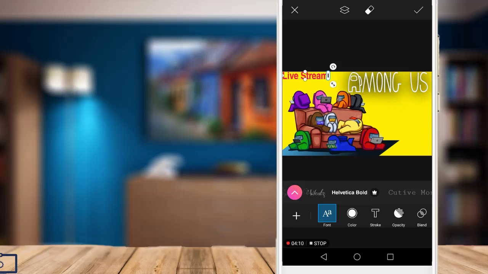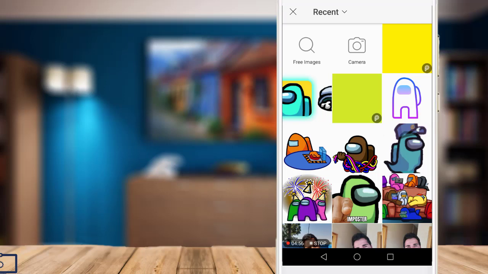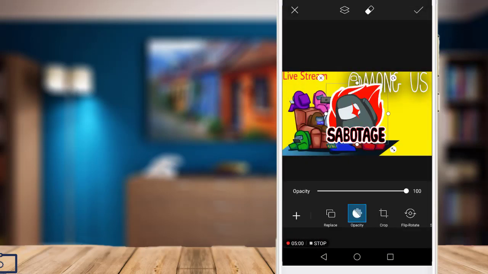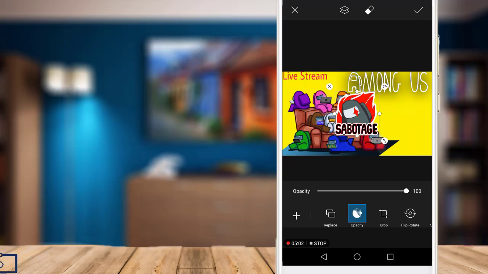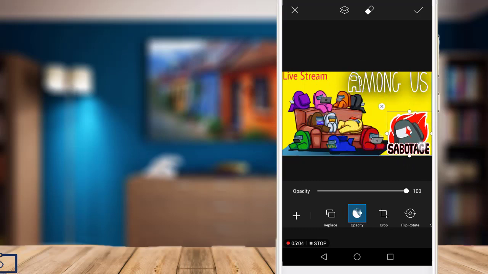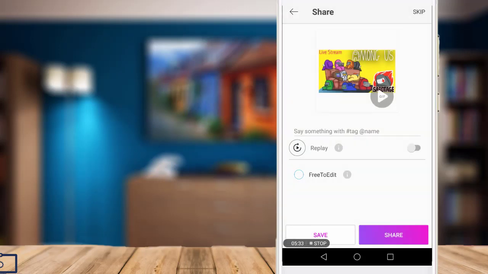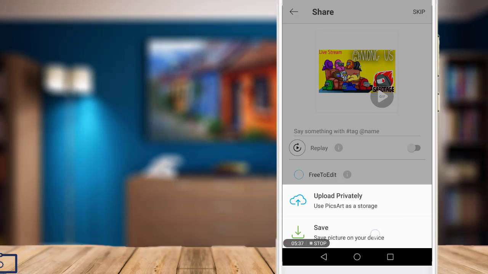Now once you have done that, now I'm gonna add another image of sabotage, and here we go. Now the thumbnail has been created. You can save it. Just simply click on the arrow and click on the save. The image has been saved to the gallery.